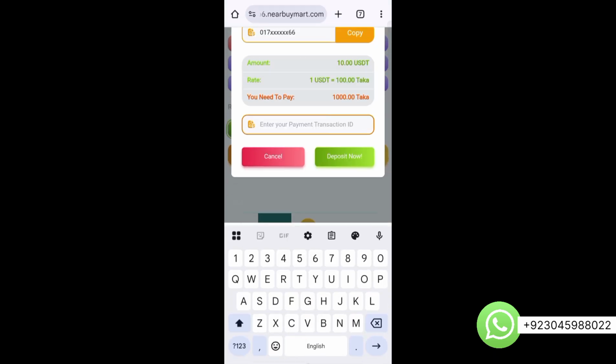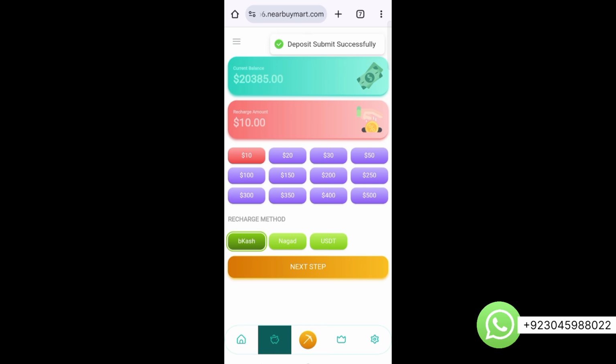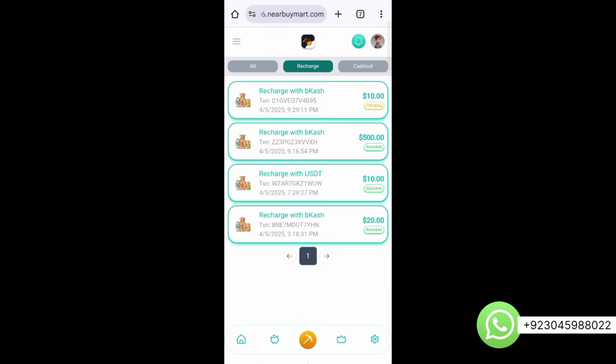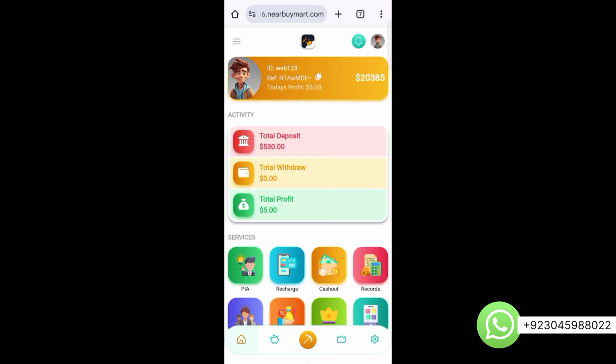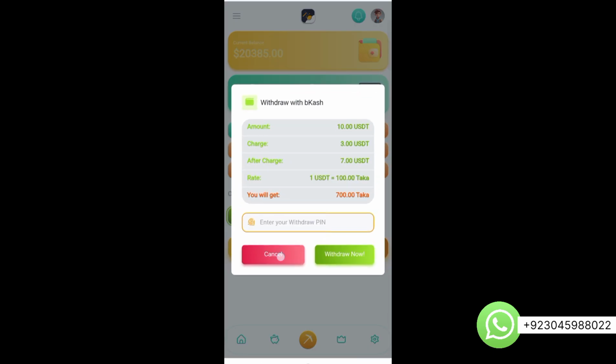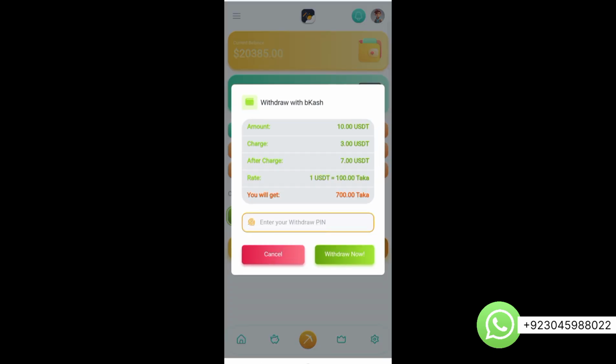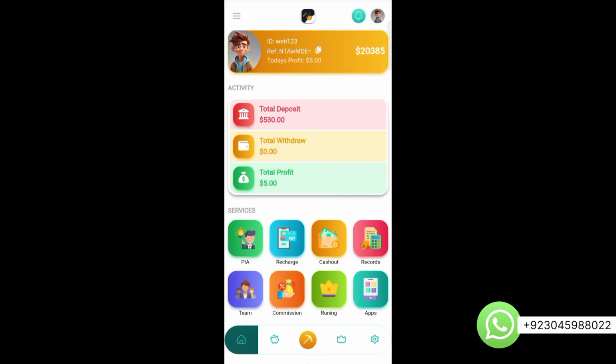From here, we can deposit money on the website. Just enter details, click on deposit, and your request will be sent. You can see your deposit is pending, and when the admin approves it, your deposit will be approved. Here's cash out, where you can withdraw your money using any of the gateways. Here you can enter your withdraw pin and withdraw your money into your bank account or your crypto account. So it's very simple and easy to use.